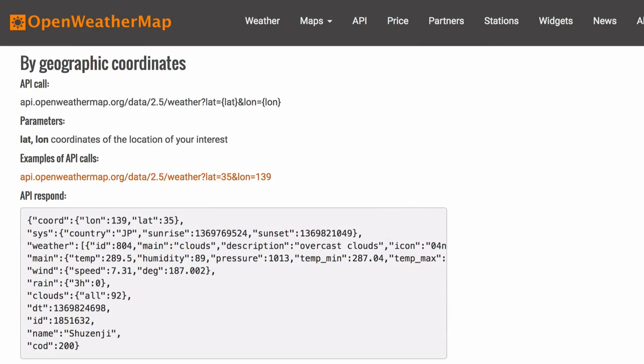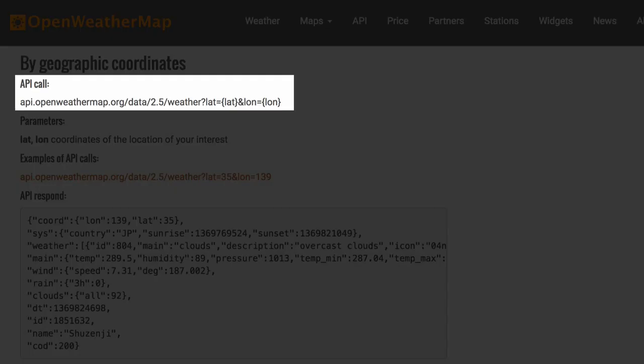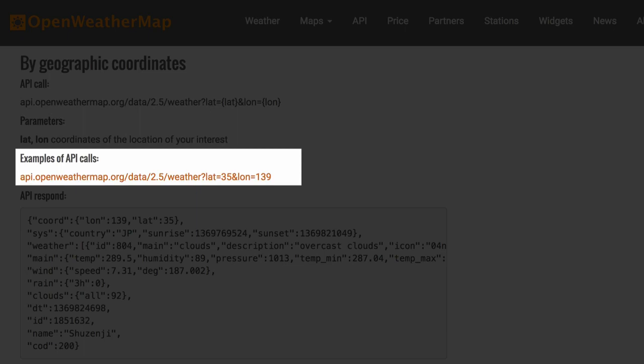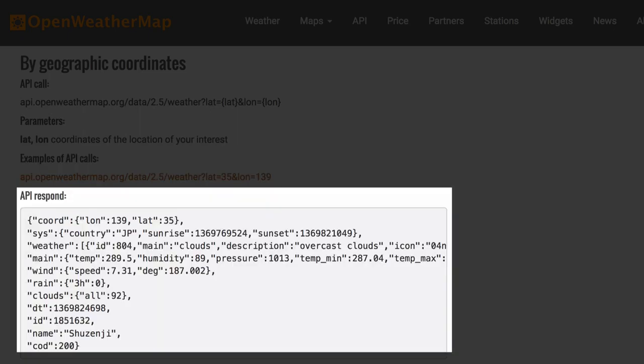Let's take a closer look at OpenWeatherMap's API documentation to see an example of how they have chosen to present this information to us. Here we can see the URL that we need to supply to make a particular API call. OpenWeatherMap have also outlined the names of the parameters that we need to supply. And finally, they have given us an example along with what the response from the servers would look like. Now, the example response here might look a little bit intimidating at first glance, but we'll discuss the structure of the data in this response in more detail in a subsequent video.